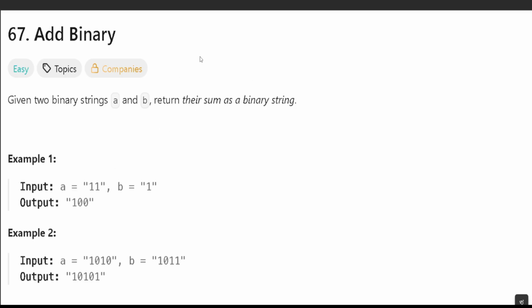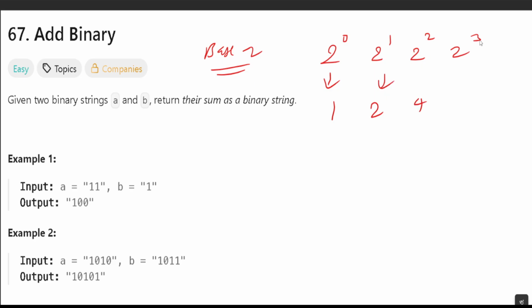Binary is base 2, if you remember. Basically this is called base 2. If you write 0, 1, 2, 3, each represents some number. So 2 to the power 0 is 1, 2 to the power 1 is 2, 2 to the power 2 is 4, 2 to the power 3 is 8, like that.